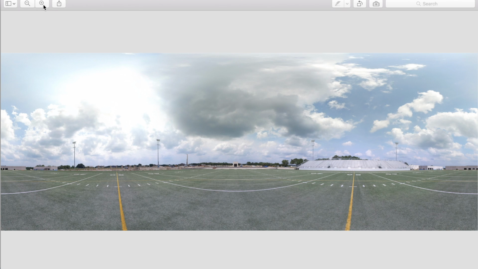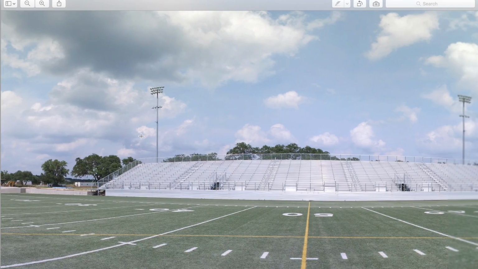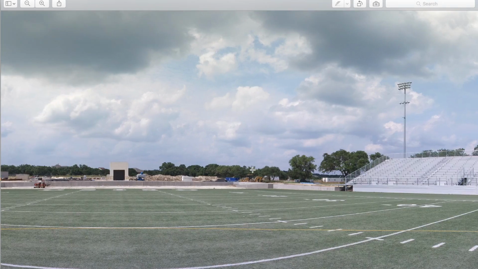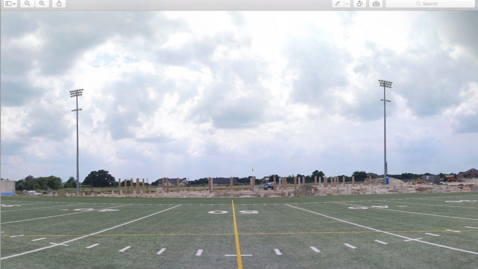You can see here it is, and I can zoom in, and you can just see the level of detail, and AutoPano just does an amazing job of matching everything up and getting it stitched together seamlessly.